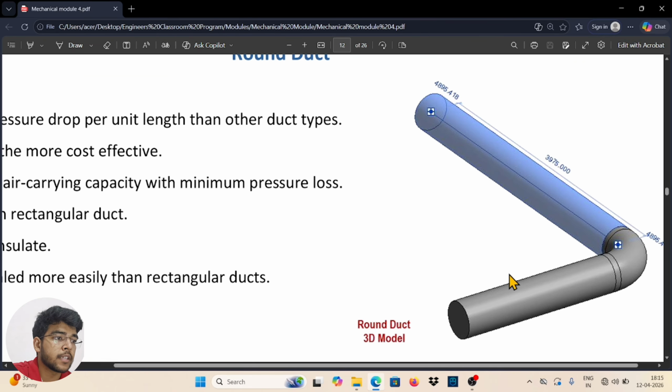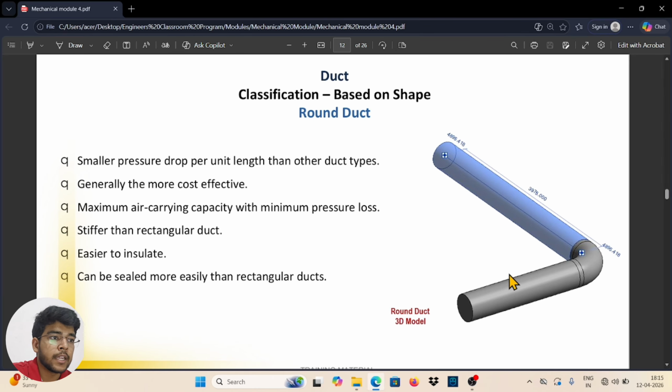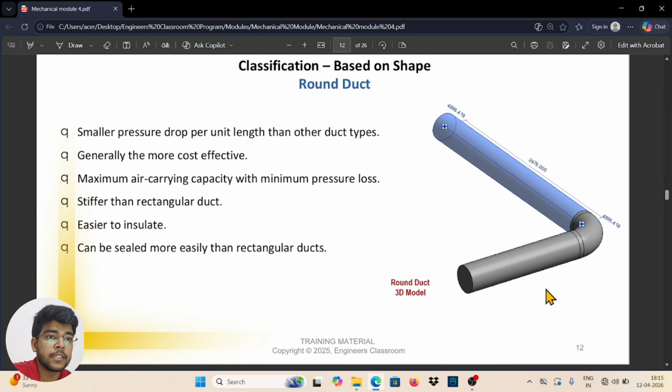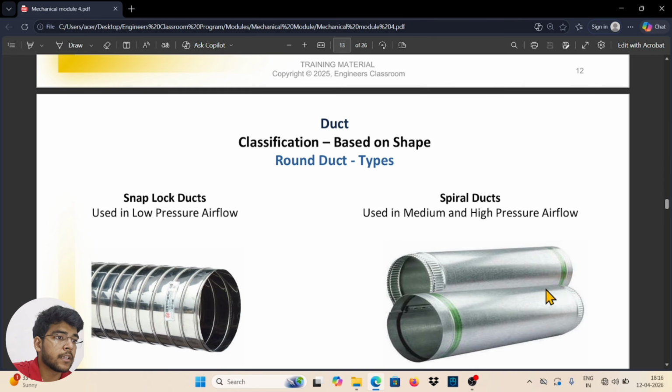You can see here this is the round duct, round in shape and having high efficiency, generally more cost effective. It has the maximum air carrying capacity and low pressure loss, because of low friction inside the duct, so we can achieve the highest efficiency from this duct. It is easier to insulate and aesthetic.